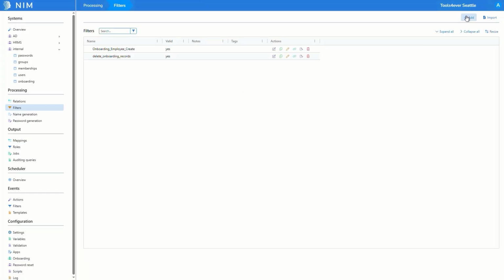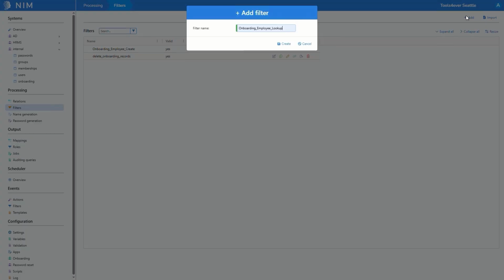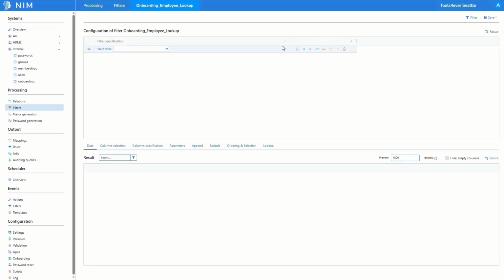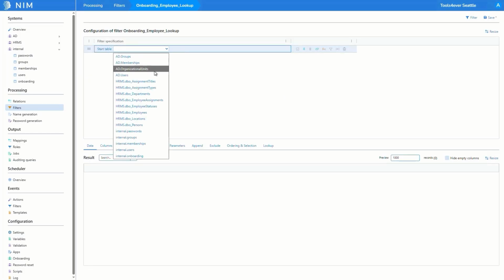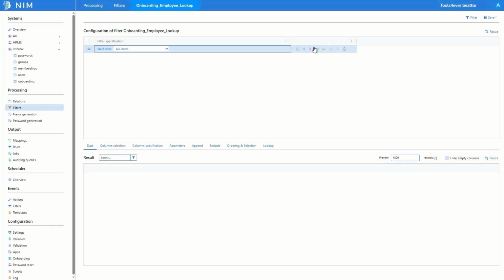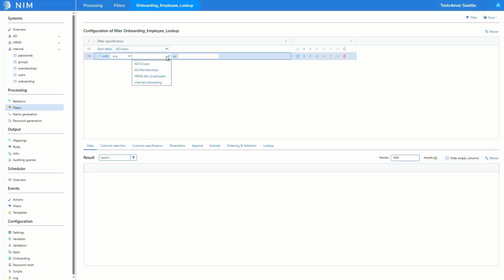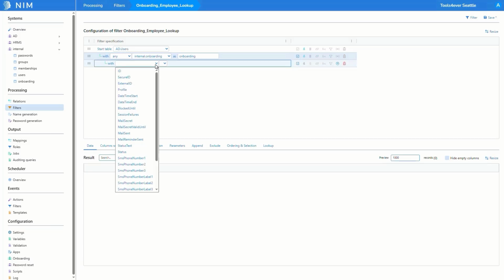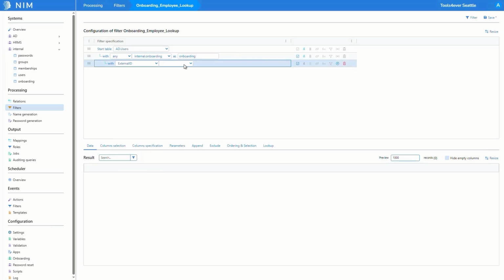Create a new filter and name it onboarding_employee_lookup. When a new user goes through the onboarding process, this filter is used to look up their onboarding record and provide its details to NIM. This will be a parameter-based filter that will accept one parameter, external ID. This parameter is then used to filter on the external ID column of the onboarding table. Our filter configuration shown here looks for AD users with onboarding present with a specific external ID.